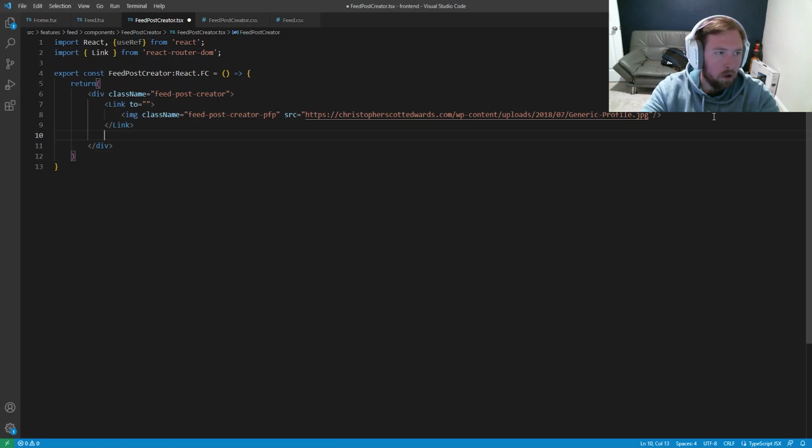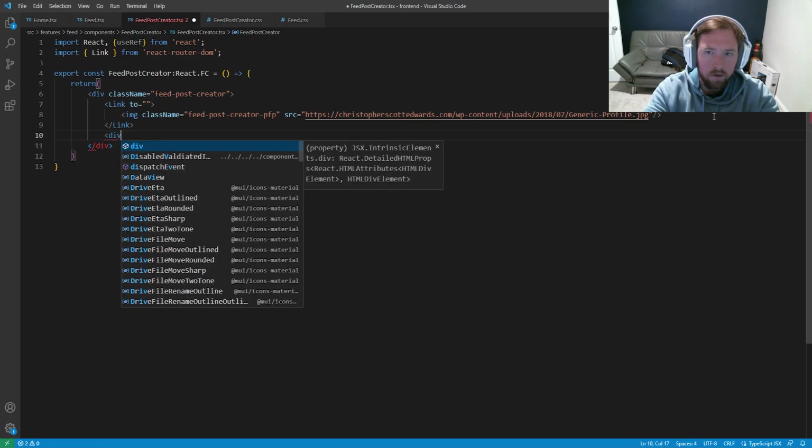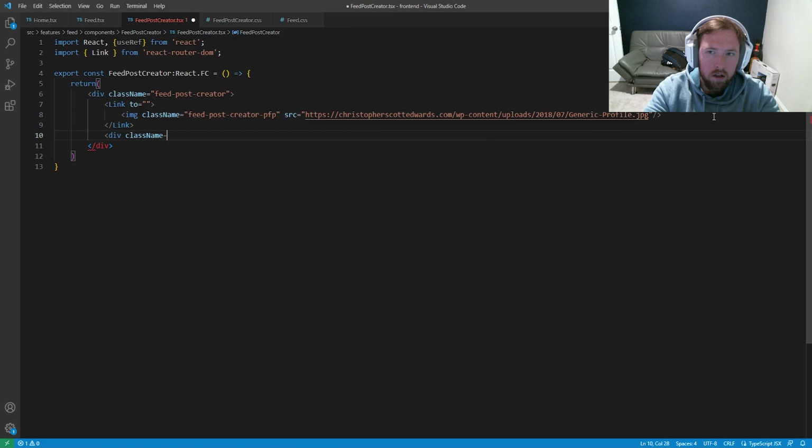And then what we're going to have is a div with class name equal to feed-post-creator-right. So it's going to be the right side basically. And in here we're going to have a div with class name equal to feed-post-creator-audience.